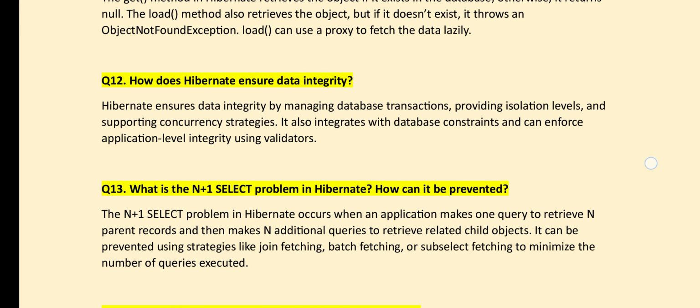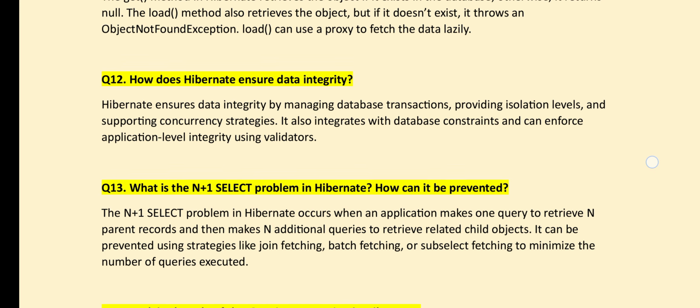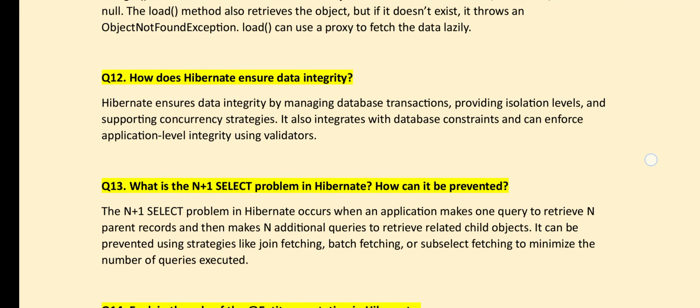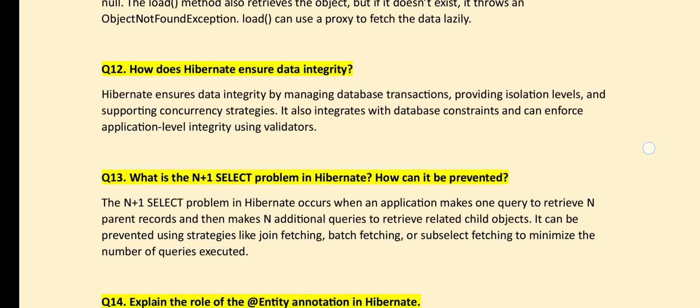What is the n+1 select problem in Hibernate? How can it be prevented? The n+1 select problem occurs when an application makes one query to retrieve n parent records and then makes n additional queries to retrieve related child objects. It can be prevented using strategies like join fetching, batch fetching, or subselect fetching to minimize the number of queries executed.